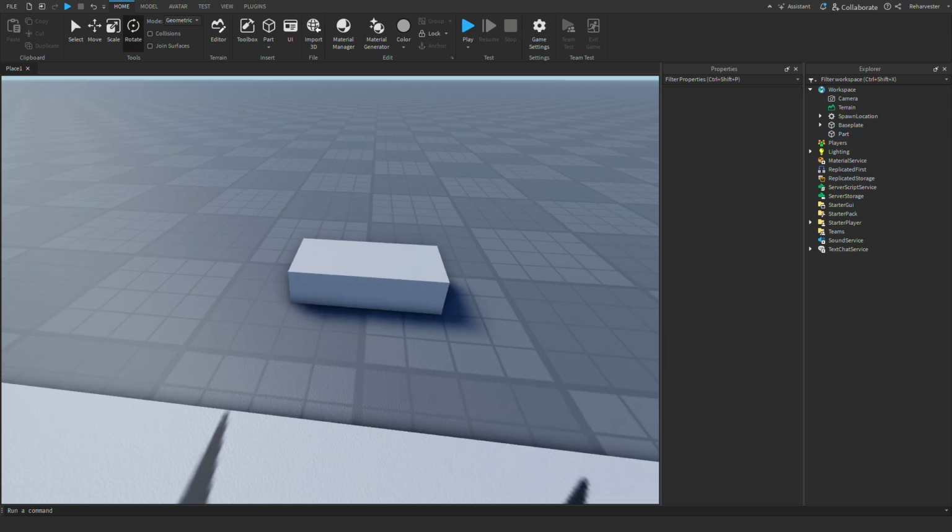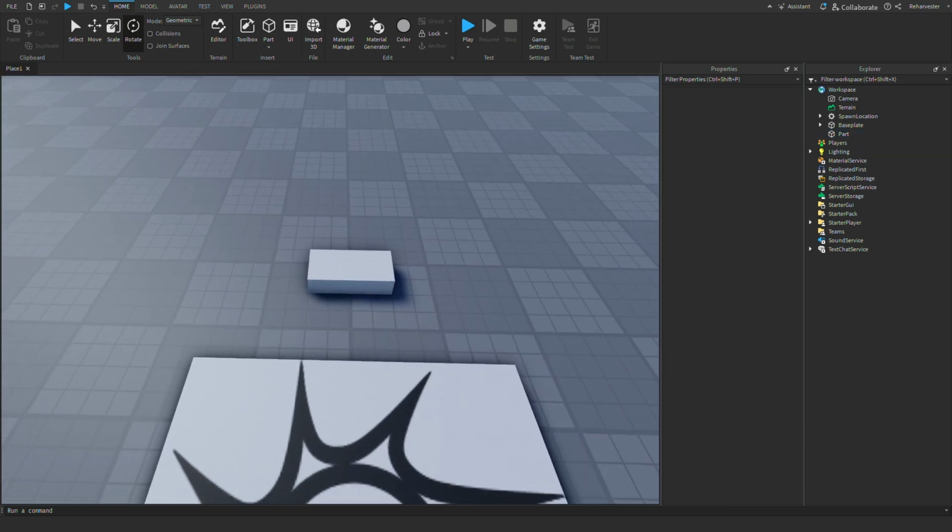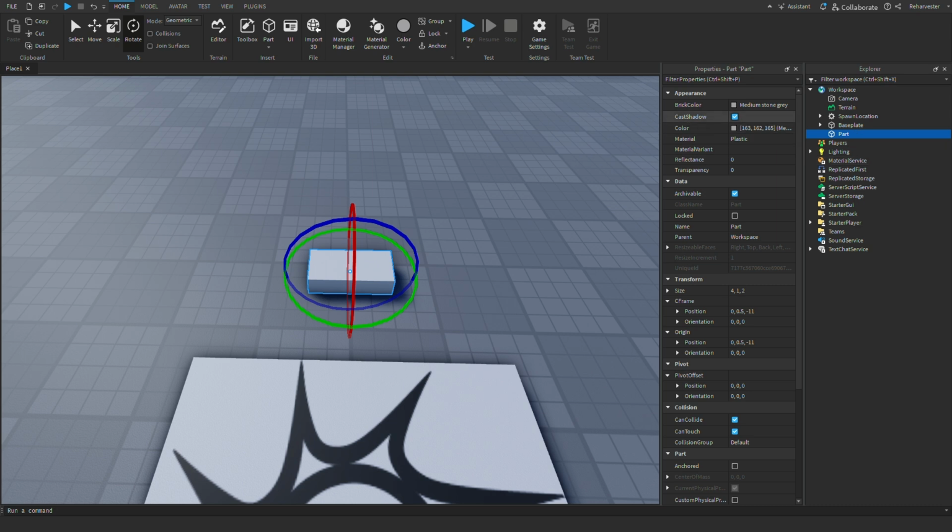Let's move on to the Properties tab. If you select an object, then in the Properties tab, it will show properties for that object. Here you can change colors for your part. Right below the colors, there's a place where you can change materials of your part.